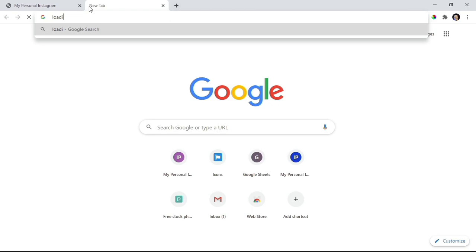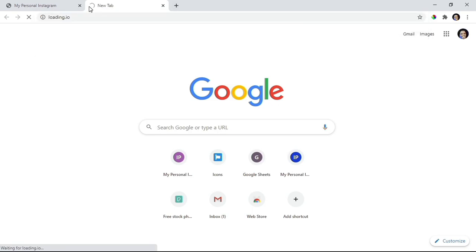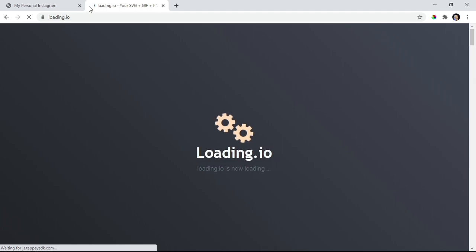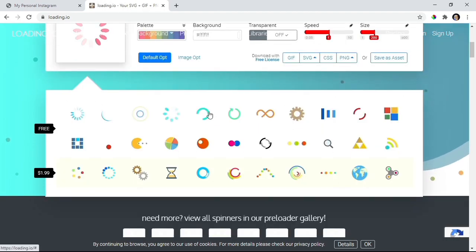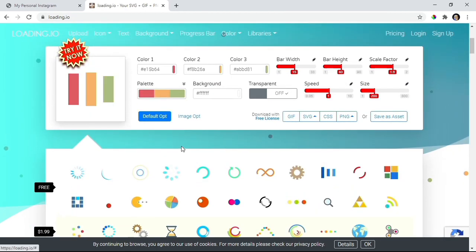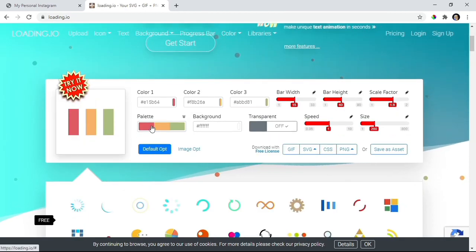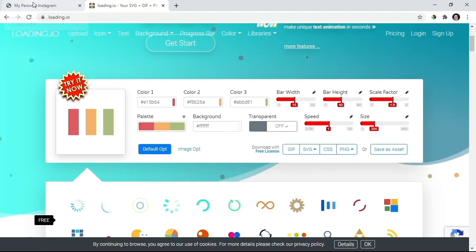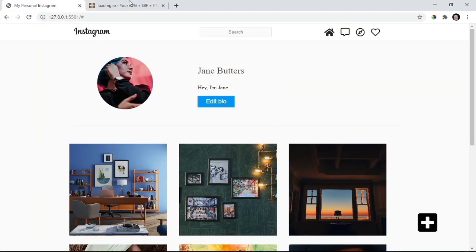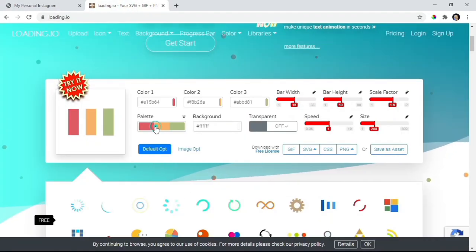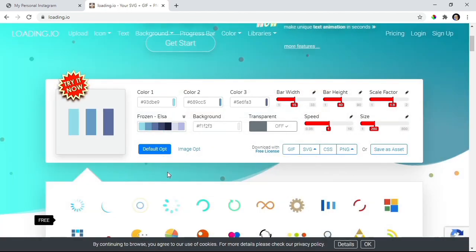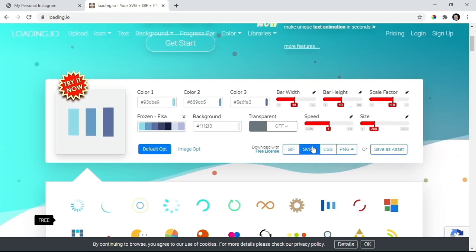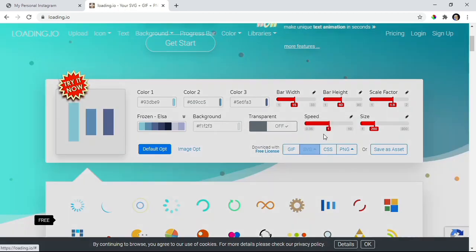I get my loaders from loading.io. You type loading.io in your browser address bar, and then we should see our loaders come up here. The next thing we're going to do is select a loader. Let's go with this loader, and next choose a palette for it. In our personal Instagram app, we're using the blue color for the edit bio button. So we'll click on the button for selecting the color and go over to blue. Let's use this one. Now let's click on the SVG button and then animated.